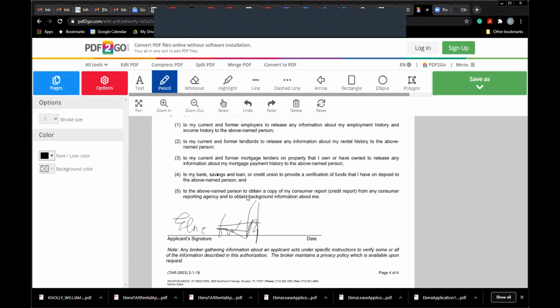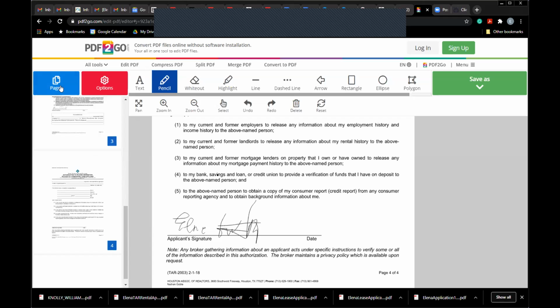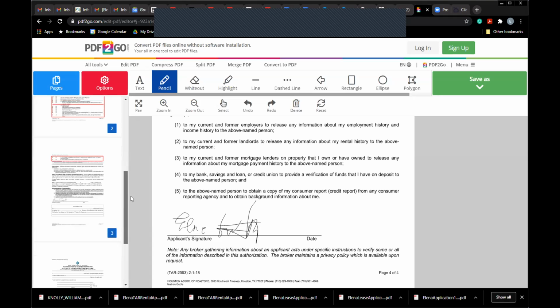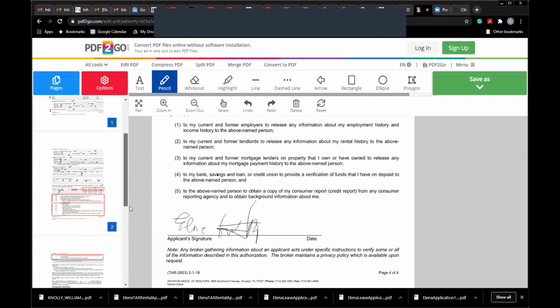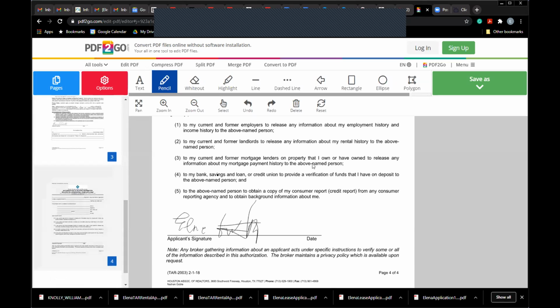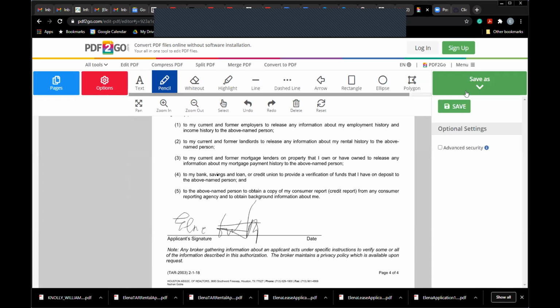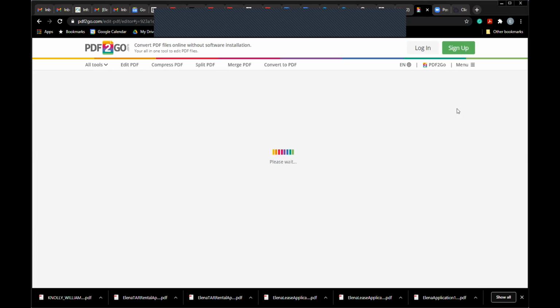This is the end of the template. We are done. You can go to pages and you can see that your pages are now filled out. So we're going to click on Save As. So we're saving a template. It's not an application yet. It's a template for an application.